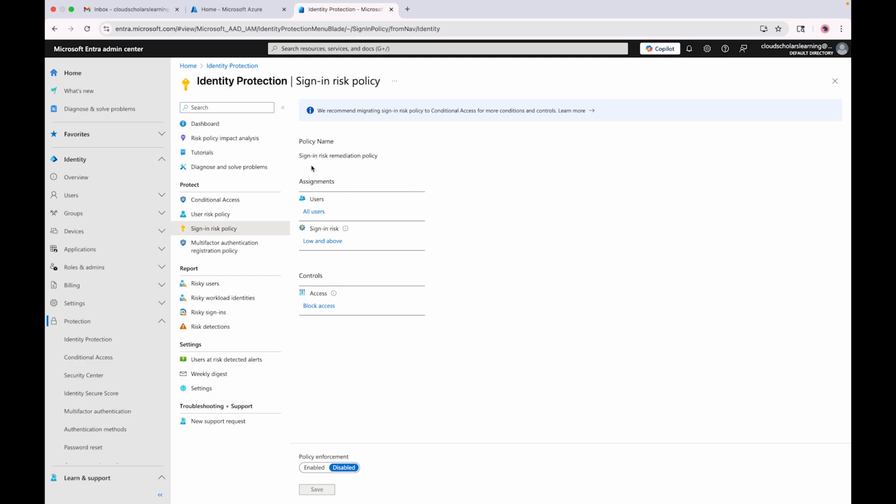So here it says policy name. It says assignments, and it really flows the same way. If I come over here to all users, I can do all users or individual groups, and I also have the exclude option as well. Just because you have it set up here doesn't mean you have to set it up in the same way. You can change the way you want this set up. Here, for sign-in risk, I have low and above. And then I also have the controls, which are block, allow access, and require multi-factor authentication.